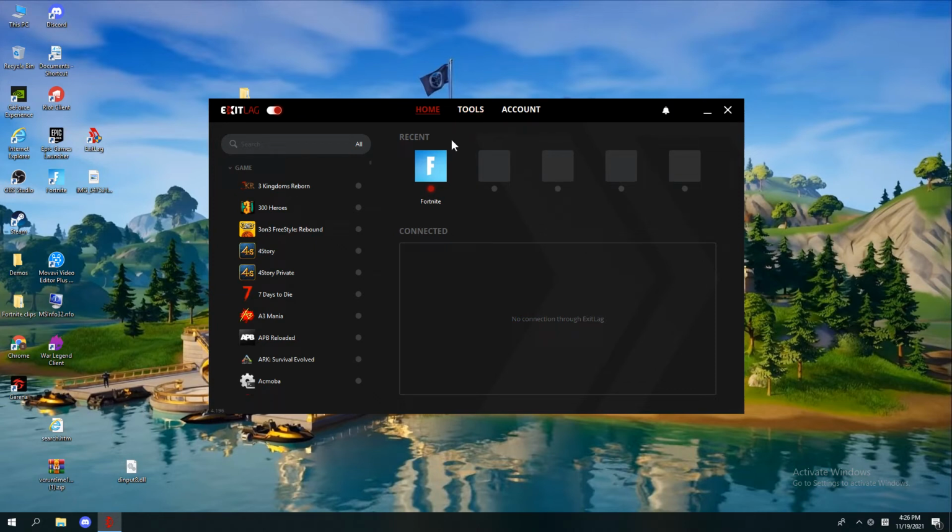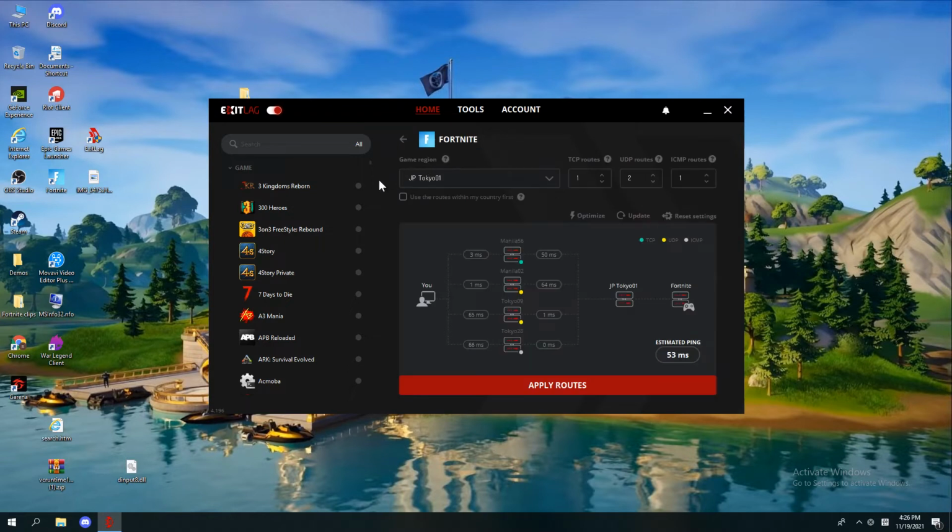So I've seen a lot of comments in my videos asking me to show my tool routes. So I will do that, but before we get to that, I'll have to show my routes. It's just so you can get lower ping. So this is what you should do. This is for Southeast Asia players.